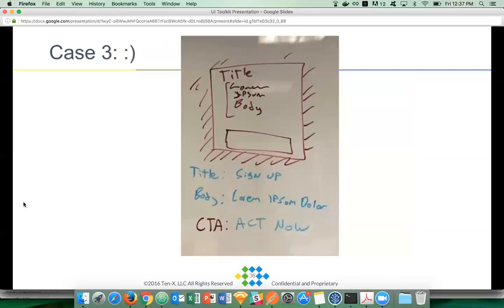And then lastly, I had a dream that one day we could hand off something like this and just know what it maps to in the toolkit. I could give that screenshot to a developer, and they'd know exactly what to do to implement that. So one day.